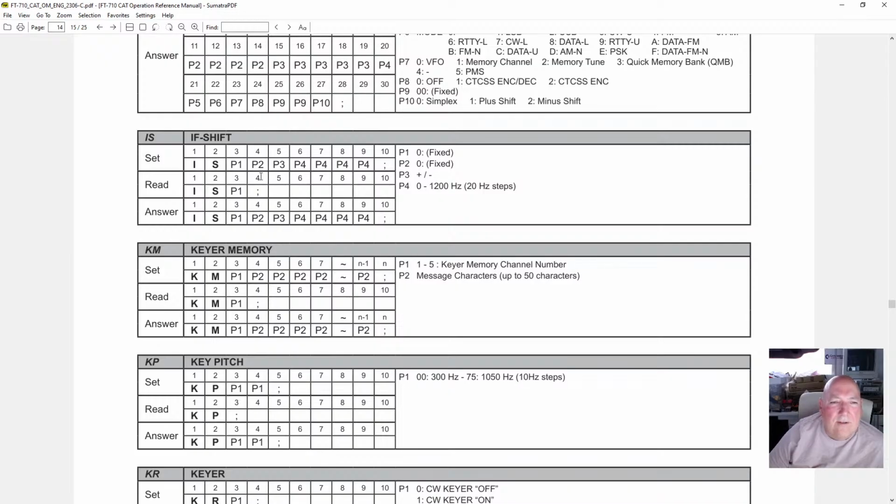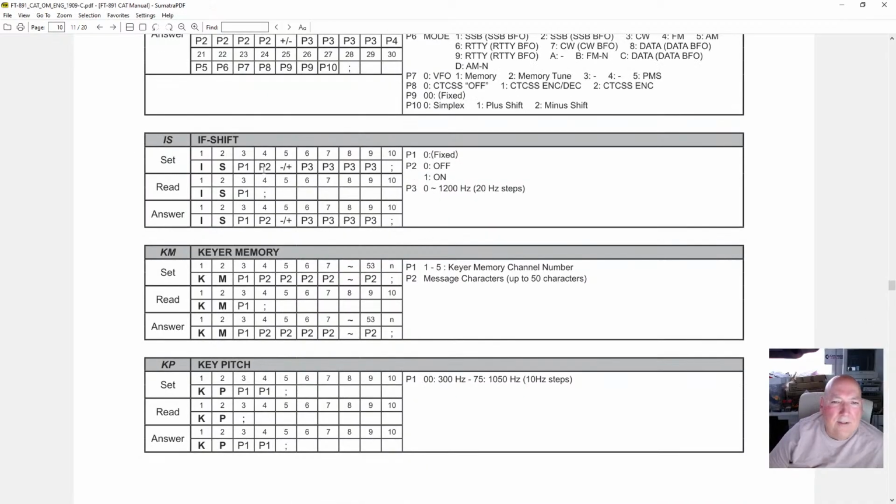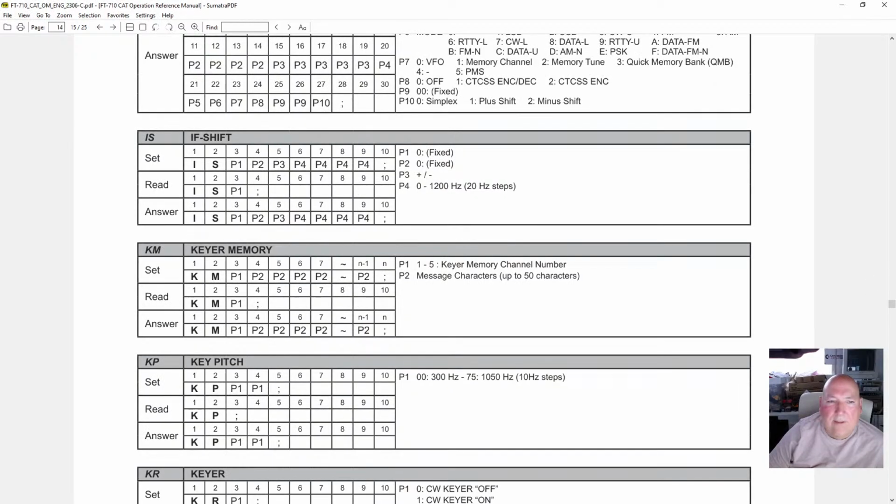So P2 is just fixed, but on the 891, P2 was to switch it on and off. So how do we switch that on and off on the 710? That's the 891 to switch it on and off, so that's why they've reserved P2. On the 710, which is this one, they've put it as fixed, stick it on 0. So there's two parameters just not being used at all.